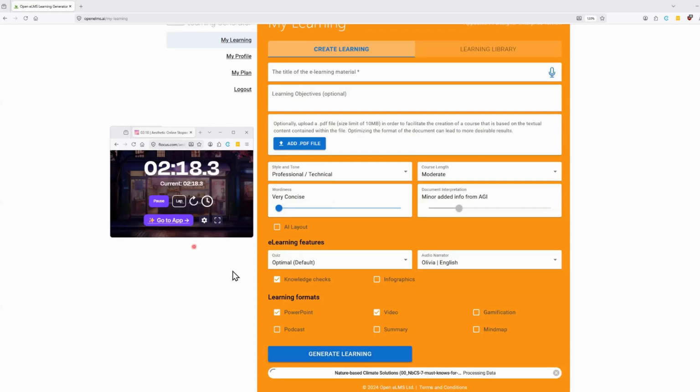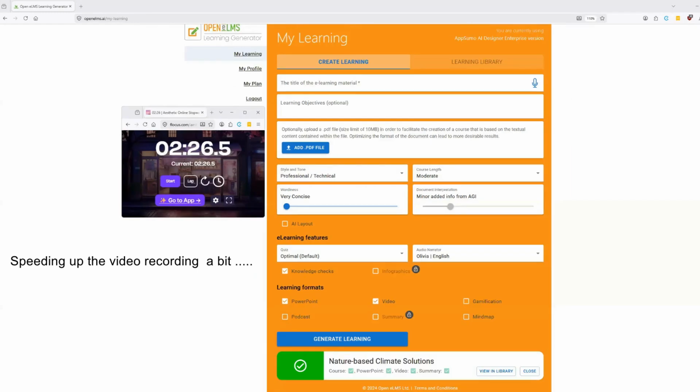And I'm going to scroll down, and you can see here it's going to start generating the content. This may take about 20 minutes, but my time is done. So I'm going to pause the clock, and I'm going to go away, have a cup of coffee or something, and just come back when this is ready, which should be about 20 minutes.